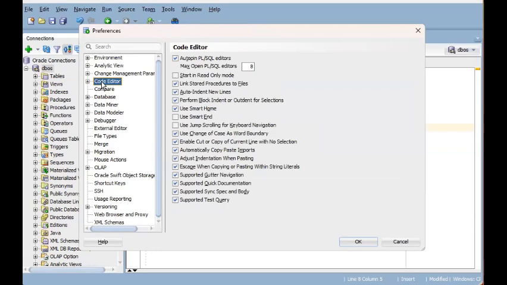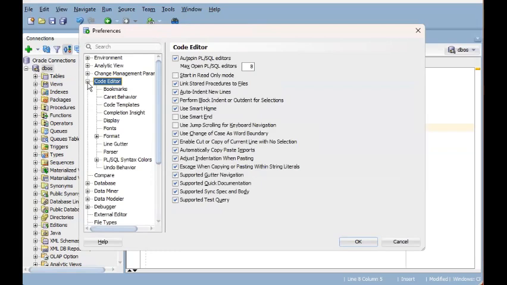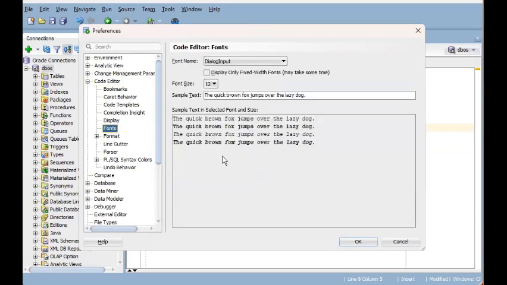And then you must expand the plus sign over here on Code Editor. Once it's expanded, you'll find several options underneath it, and you can do any of these customizations as you wish. For instance, we can click on Fonts. And you know what a font is. Here there's a preview pane which shows you how the formatting looks.